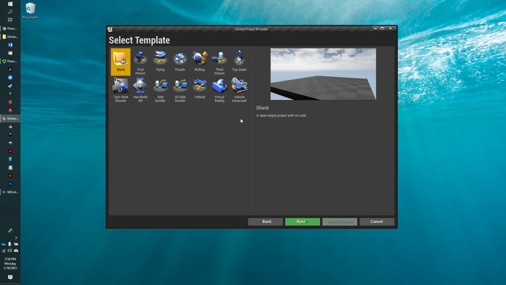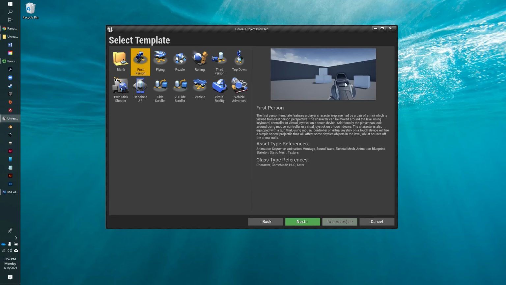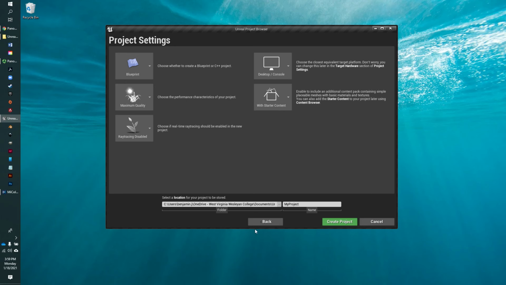And so this is very exciting because it comes with all of these really splendid templates: handheld AR, twin stick shooter, 2D side scroller, puzzle games, you name it, virtual reality. So it's really excellent that it just kind of gets you started whatever genre or type of game that you'd like to. So I think for today, though, we're going to start with a first-person perspective. So just go ahead and click on first person. You can see here's the template that it's going to set up for us, and then just hit next.